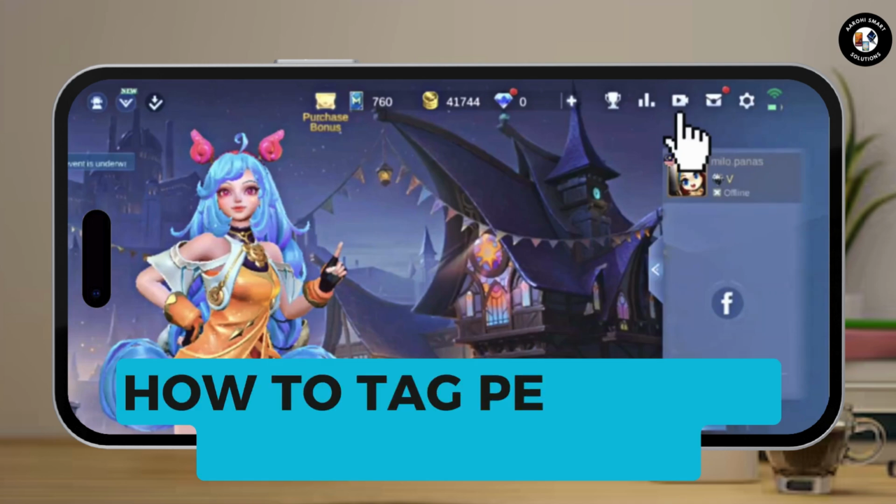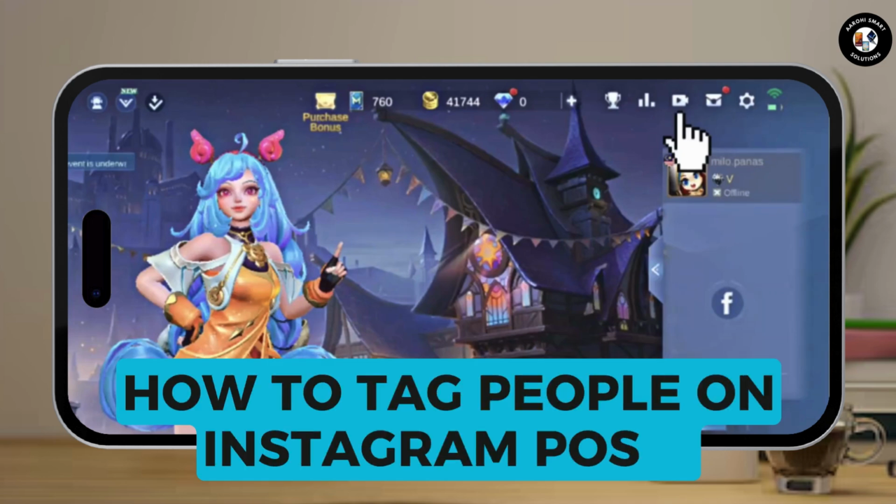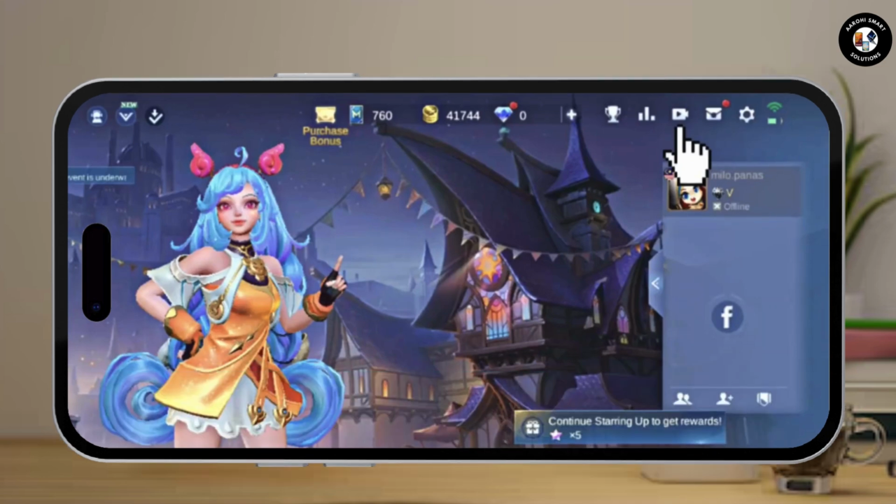How to turn on live stream on Mobile Legends. So let's get started. Once you log into your game, you can find the live stream icon on the top right of your screen. The icon is sandwiched between the leaderboard and the inbox icons.